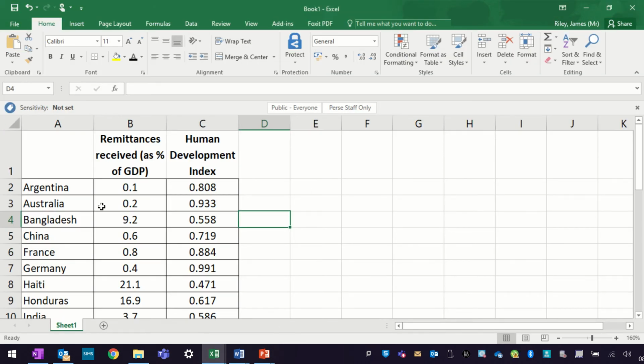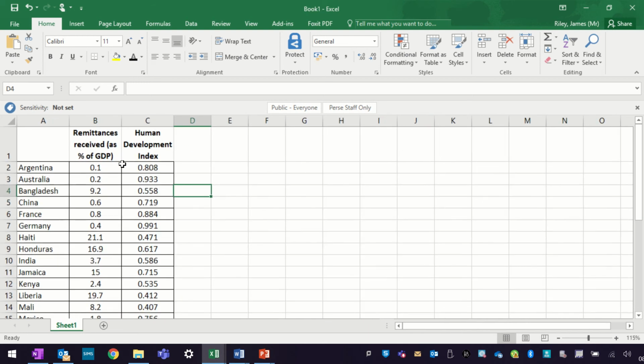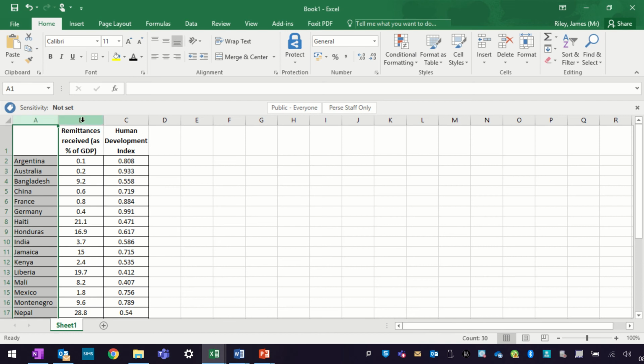Right, so I'm going to show you how to make a scatter graph. It's really nice and easy. I've got an Excel page here which has got a series of different countries down in column A. It's got their remittances as a percentage of their GDP in B, and it's got human development index in C.